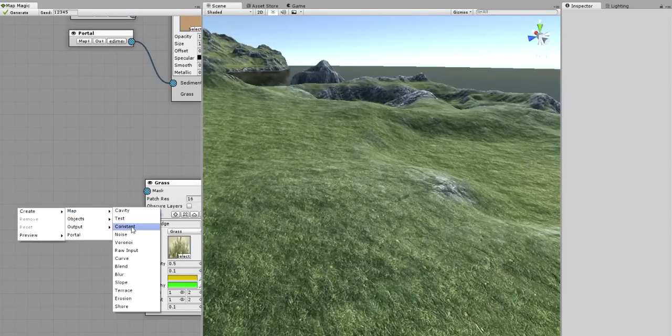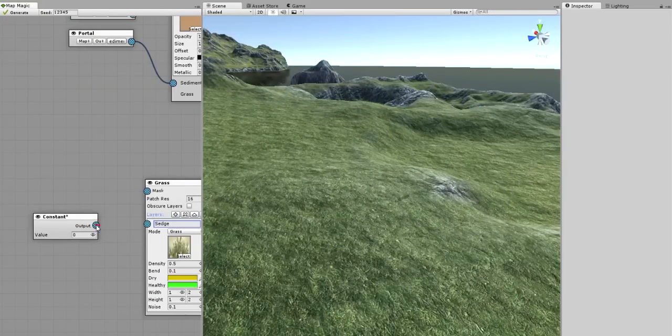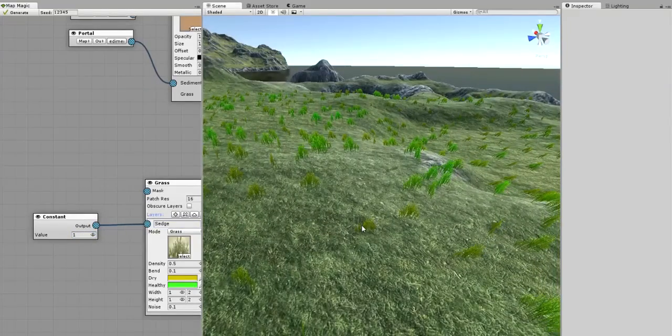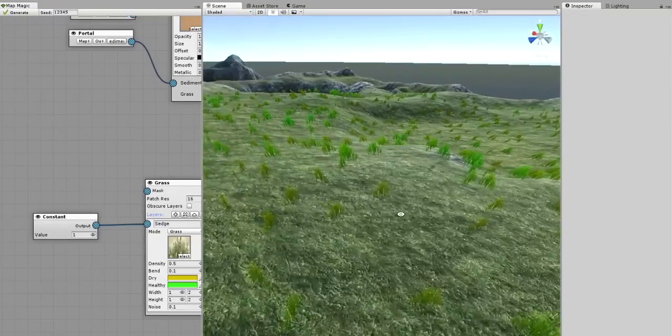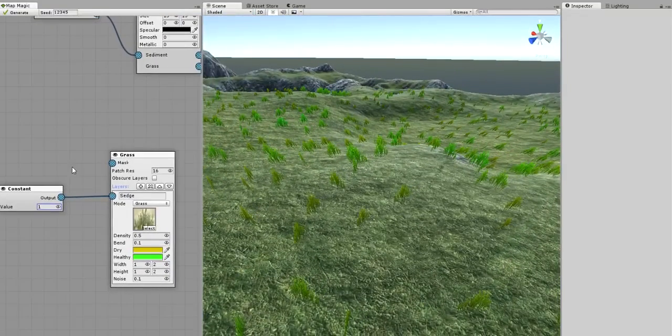So we'll create a constant generator. Constant is a simple generator. All it does, it just fills all the map with a value inputted. I've filled everything with a value of 1. You can see that the grass appeared, but it looks weird yet, so I'll make some settings.